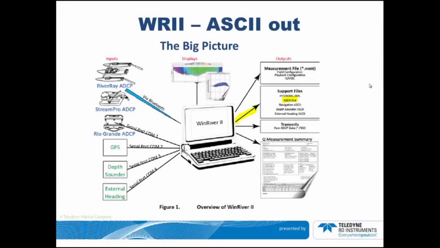You can see the ASCII output is included in the big picture on the right hand side. Just above it is the Hydromal file that can be output by clicking File, Export as Hydromal. The navigation, depth sounder and external heading files are created automatically by WinRiverII when the data is being collected, assuming these inputs are present.